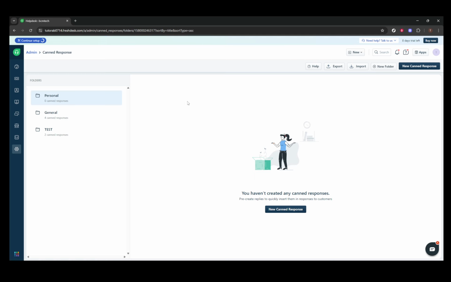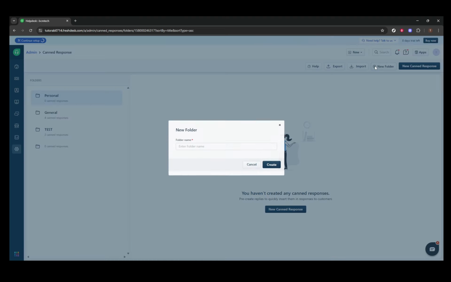Now, if you're someone who likes to keep things organized, there's a handy feature you might appreciate. You can create a folder to keep your responses neatly arranged. Simply click on New Folder, give it a clear and concise name like Refund Replies, and then click Create. This will help you easily locate your canned responses later on.